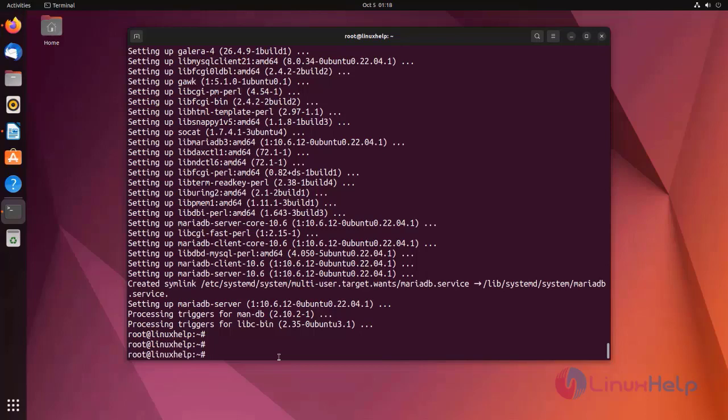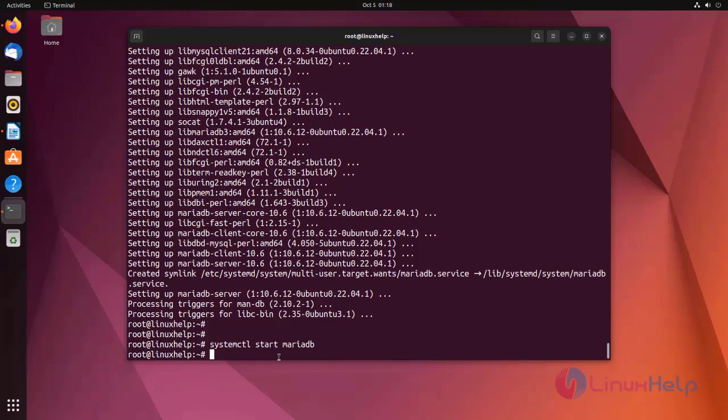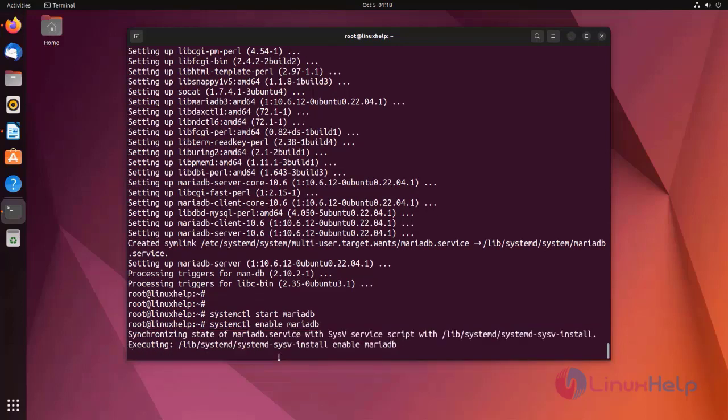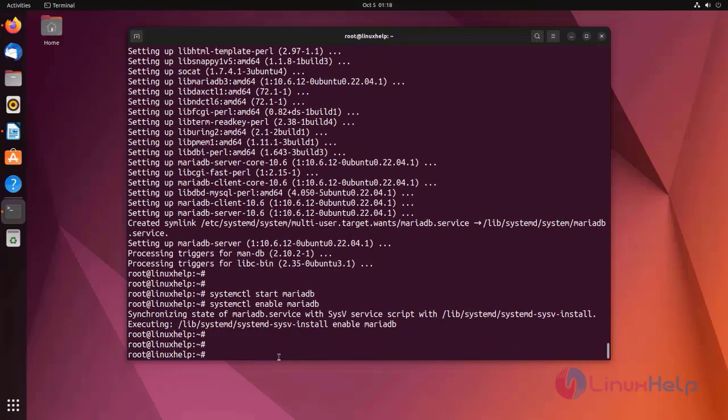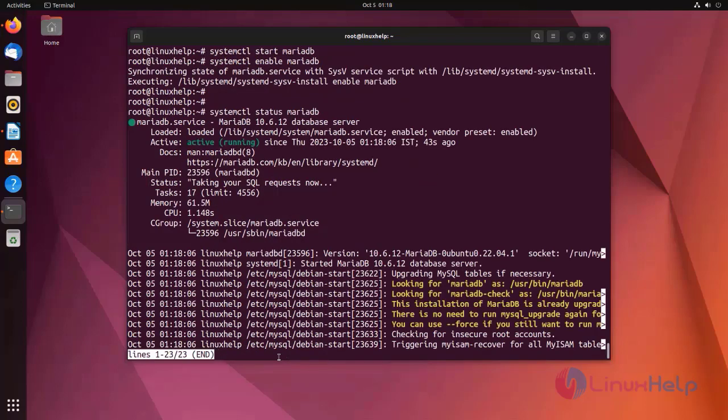MariaDB has been installed successfully. Now I am going to start and enable MariaDB. Now I am going to check the status of the MariaDB. Status is active and running.